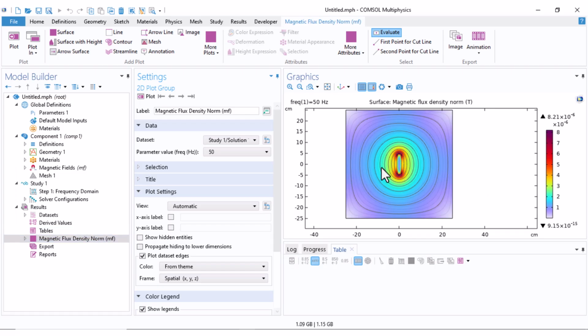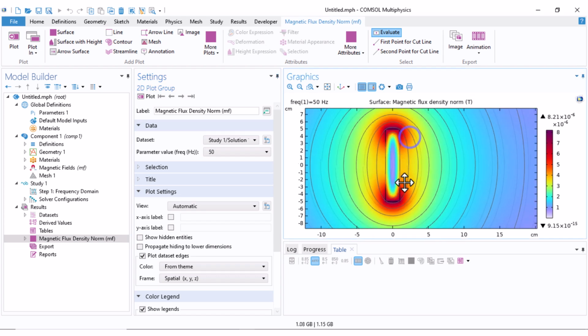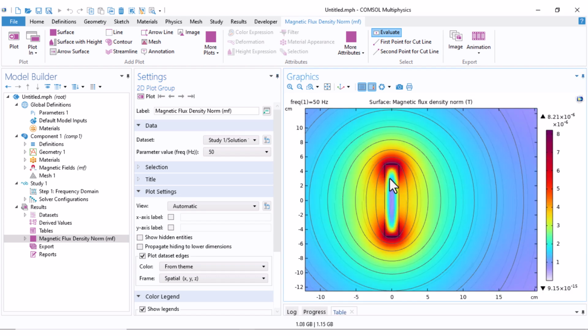Okay, after the solution, you can see here the magnetic flux density. If I zoom in, you can see that the magnetic field inside the conductor is less than the magnetic field in the outer area, and this shows that the skin effect works here.